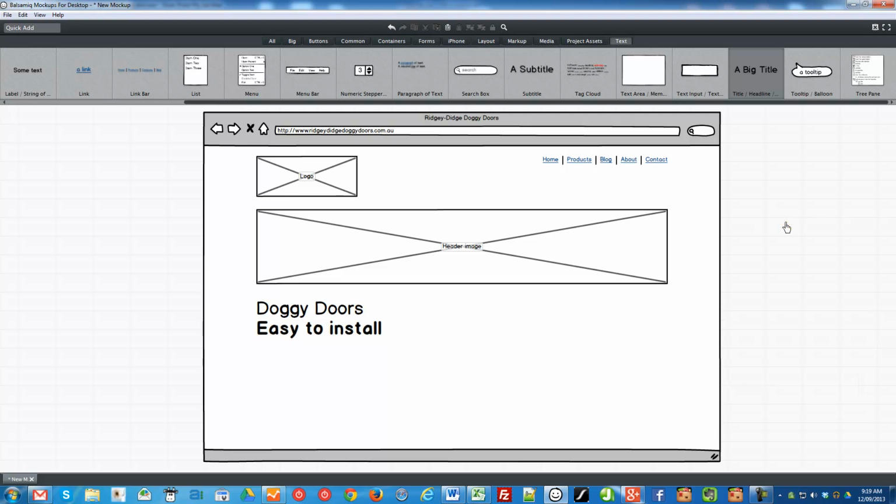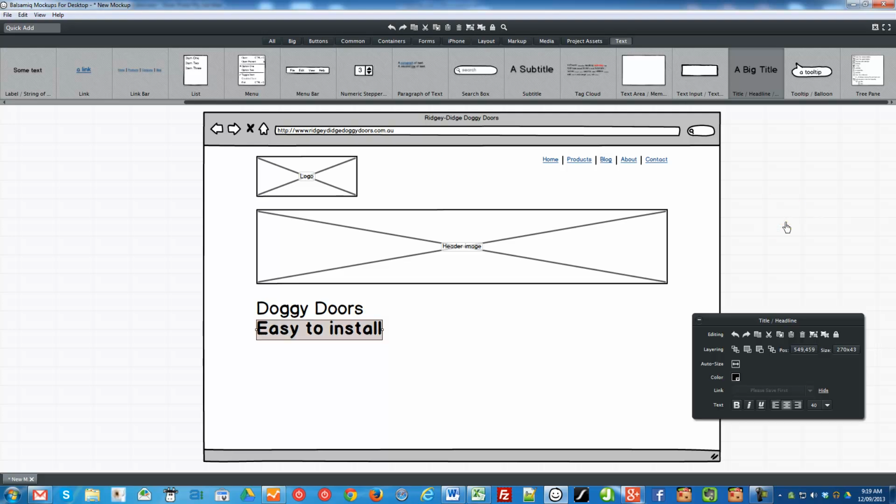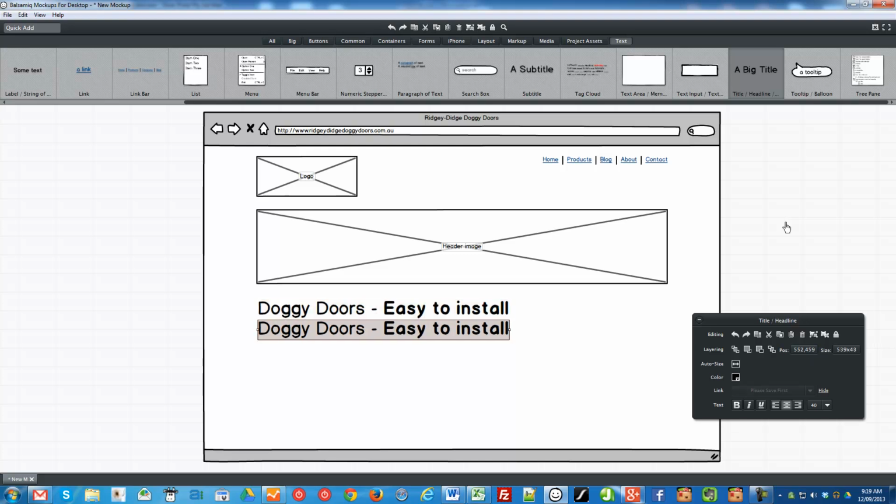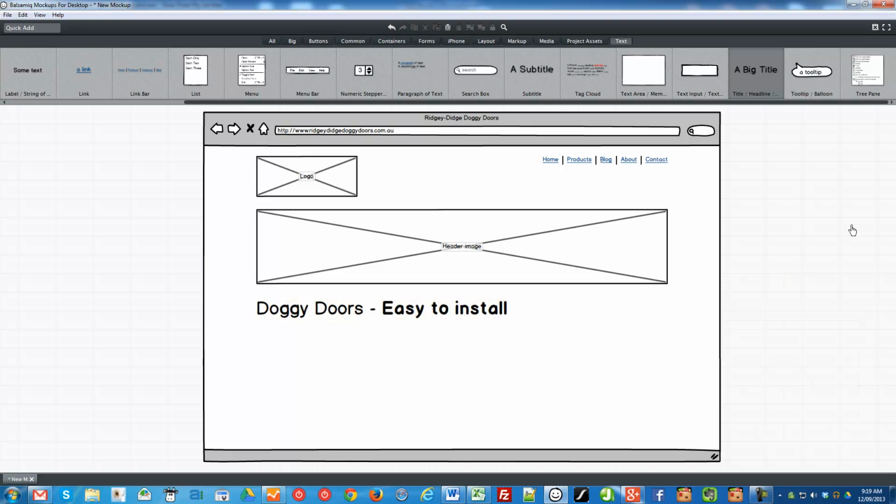So I'm going to undo that change. So just Control Z will undo it. Okay, so we're back to the original headline. I'm going to drag that across to the left again because that was undone. So we now have a logo, a masthead image, a nav bar, and a headline.